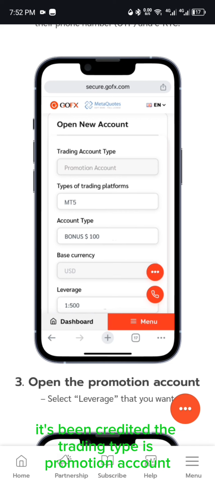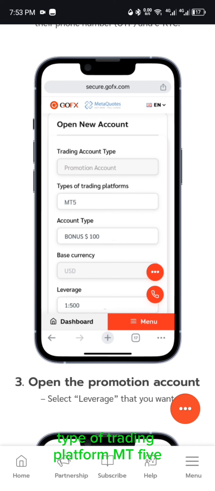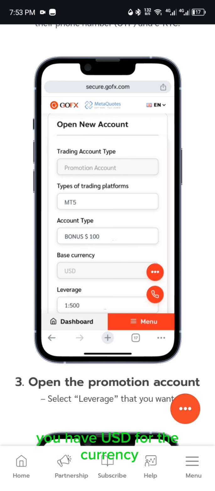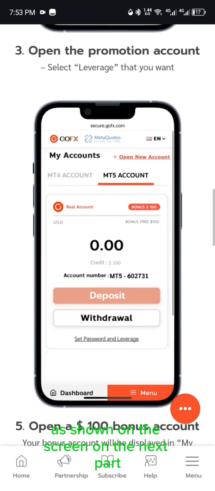The trading type is promotion account. Type of trading platform, MT5. You can only trade it on MT5. Bonus type, bonus $100 account. Currency, you have USD for the currency, and the leverage is 1:500 as shown on the screen.